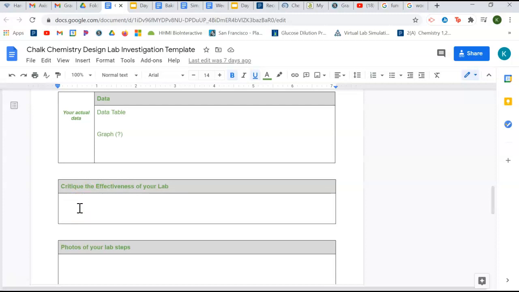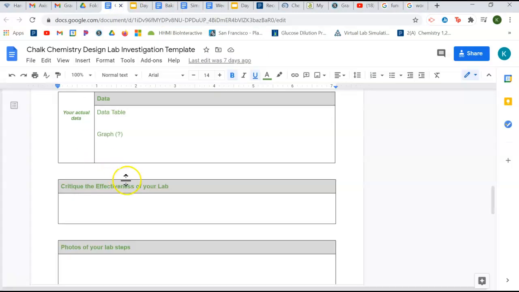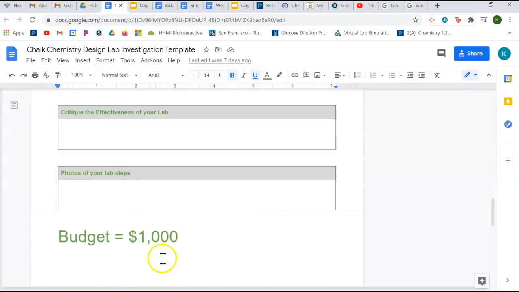For critiquing the effectiveness of the lab, you will see that I have a video linked in the slides. The video is going to teach you how to do what we call theoretical yield or percent yield. Essentially, it's how much did you expect to get and how much did you get, all right? And then lastly, you're going to have photos of your lab. And if you could please tell me, of your $1,000, how much did you actually use?